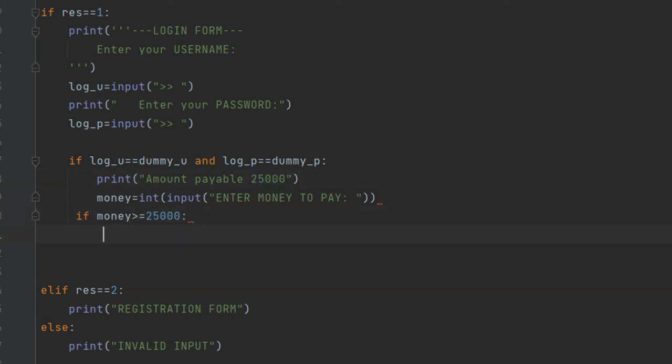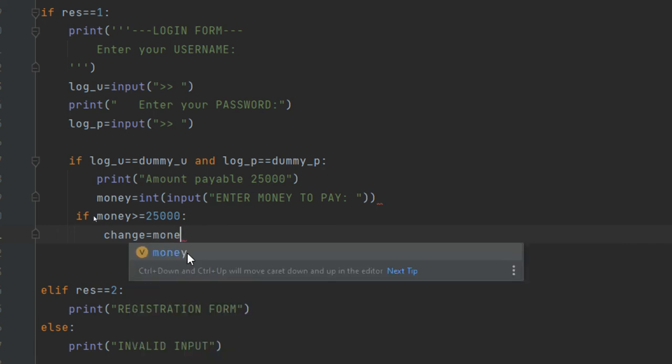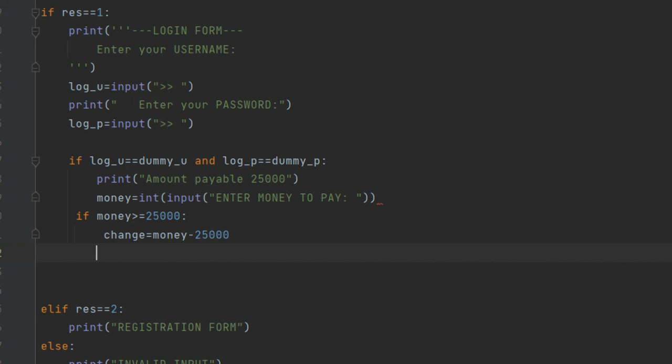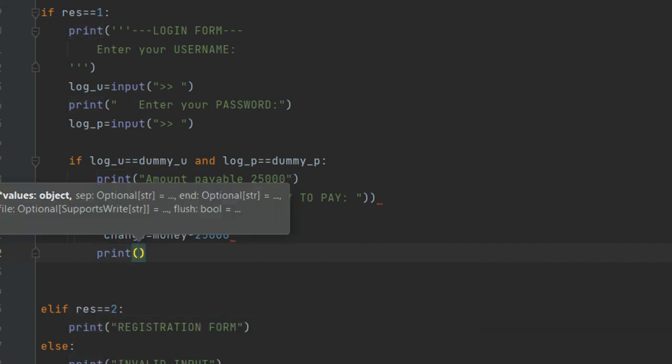25,000. Don't forget the colon and then your calculation nga variable na to, change variable name lang na siya. Pwede ra bisan unsa basta kay yung purpose is for storing the amount of change. Now nato ni siya money minus 25,000, or money minus para di mag negative, 25,000. All right. And then we will print the change.